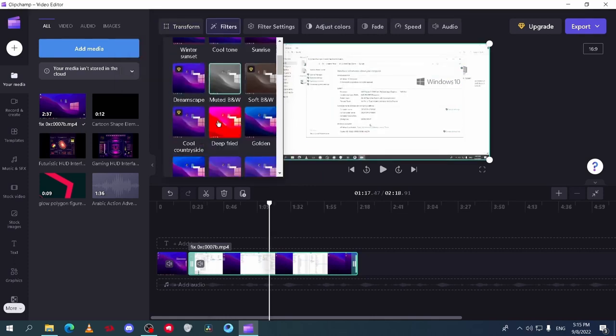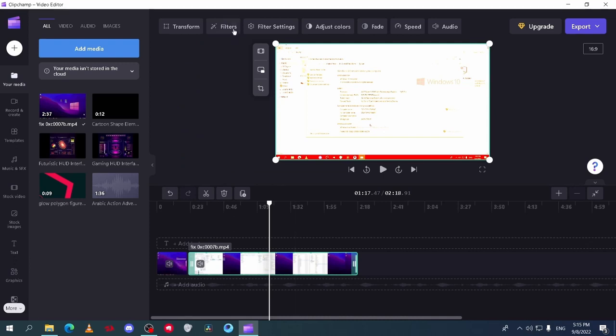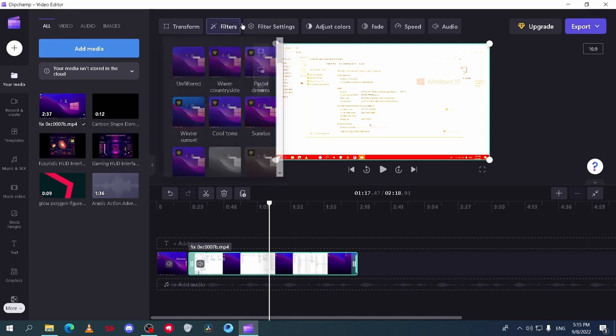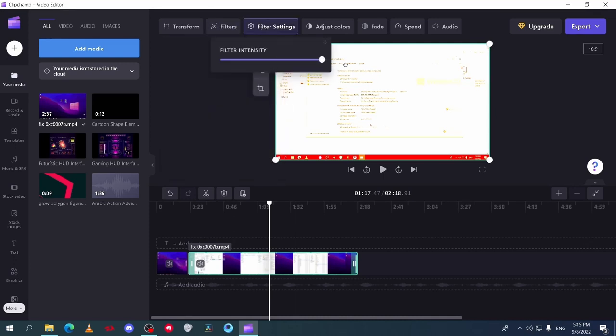Now on Filters, select the filter you want and it will be applied to your clip. After you add an effect you will see a new tab for effect settings. You can adjust the properties of the filter from it.